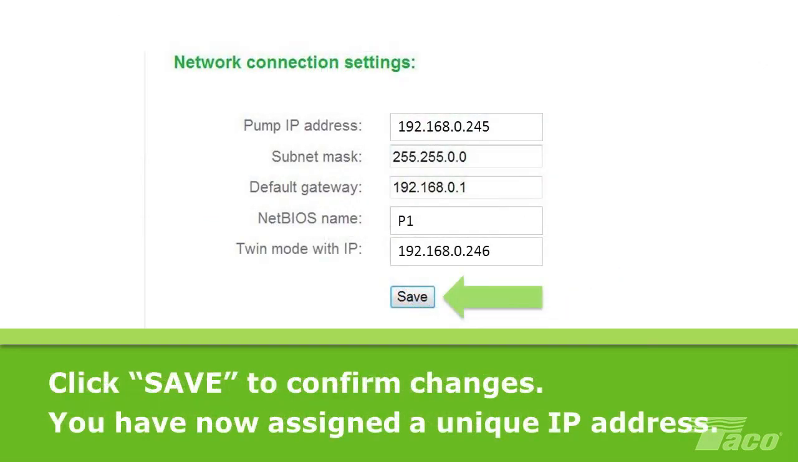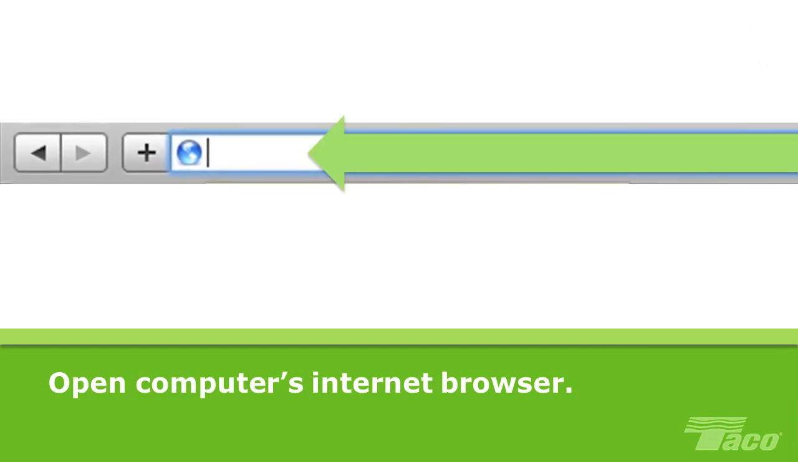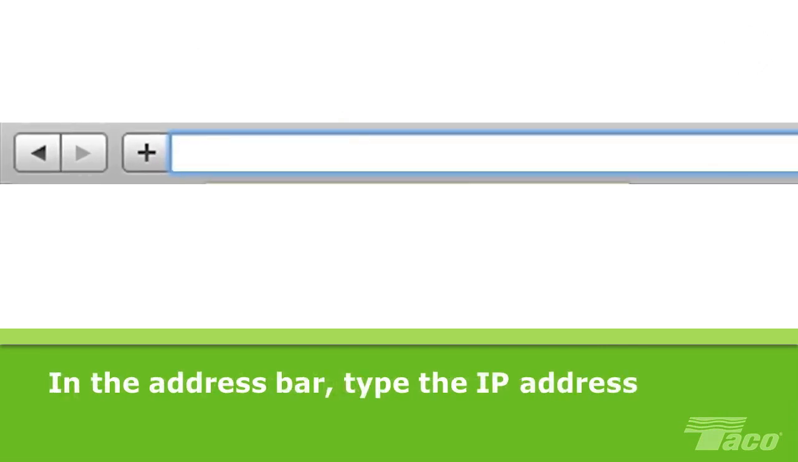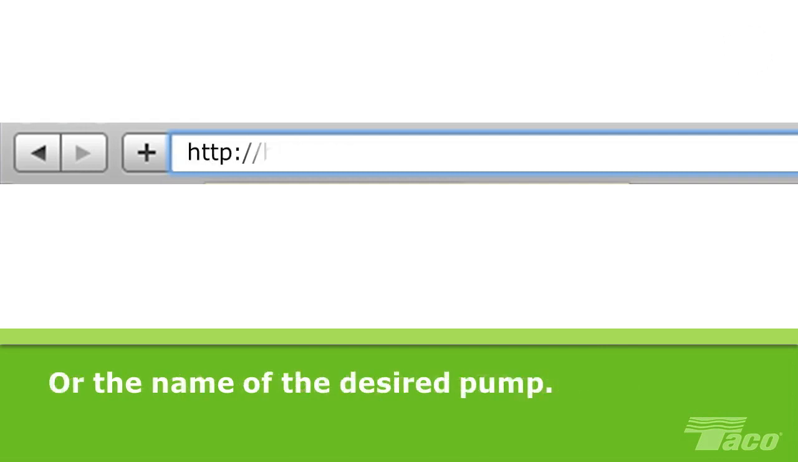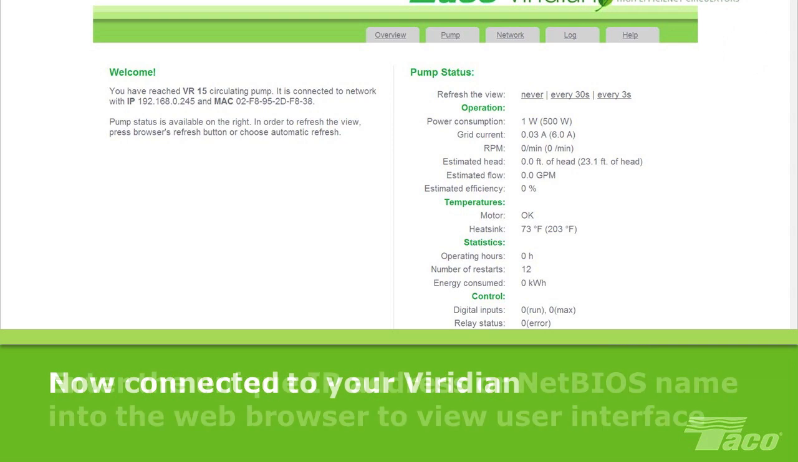To communicate with a Viridian pump, open your web browser. In the address bar, type the IP address of the desired pump. Or if you have changed the name of one or more of your Viridian pumps, you can type the name of the desired pump into the address bar of your web browser. For example, http://heatpump3. You are now connected to your Viridian and will see the overview screen for that pump. To view the user interface for any Viridian in your system, simply enter into the web browser address bar either the unique IP address or NetBIOS name of the pump.